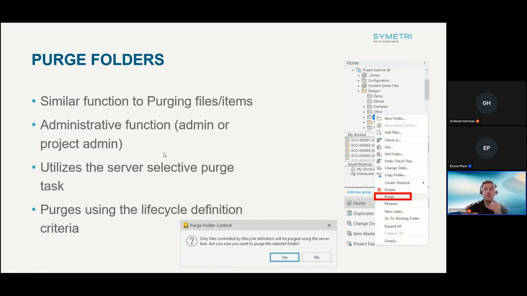What's great about this is it purges using the lifecycle definition criteria. So I'll just quickly talk about that. If you go into edit your life cycles, you can change how many files are removed. For example, in a work in progress lifecycle state, you don't necessarily need to keep every single version that you've checked in or checked out. You might only want to keep the last version, or the first version and the last version, because you might have checked it in and out 100 times, so you might have 100 unnecessary versions in there.